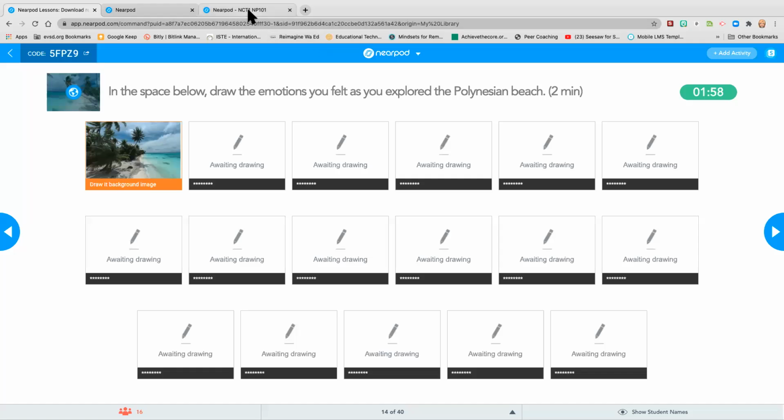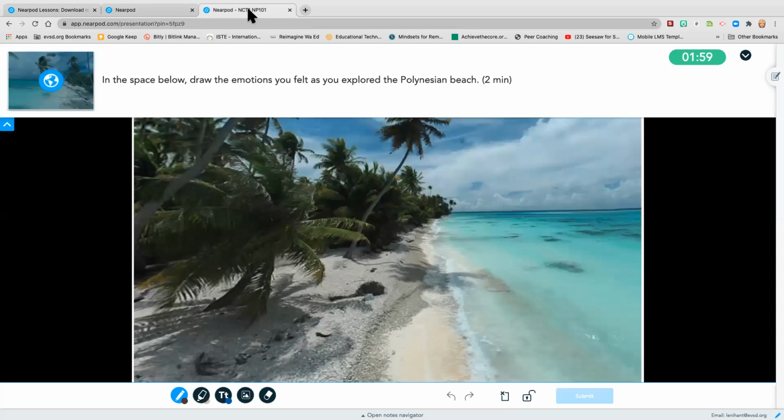Okay, and you are going to be over on your student side here, and I want to navigate through this with you just a little bit. You're going to want to show your students how to navigate through these slides as well, and then they'll get the hang of it. But at the very top, you're going to see this question right here. So basically, we're going to draw the emotions that we feel when we're on this Polynesian beach that we just visited. Up here on the left, you're going to see this is a media reference here.